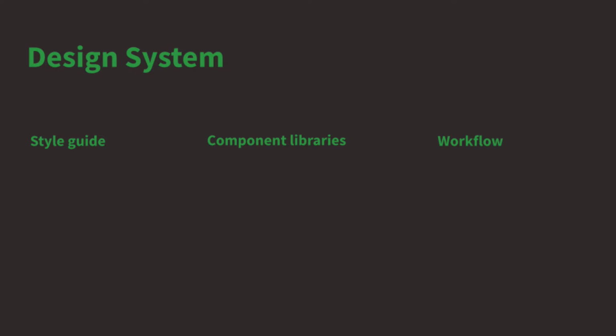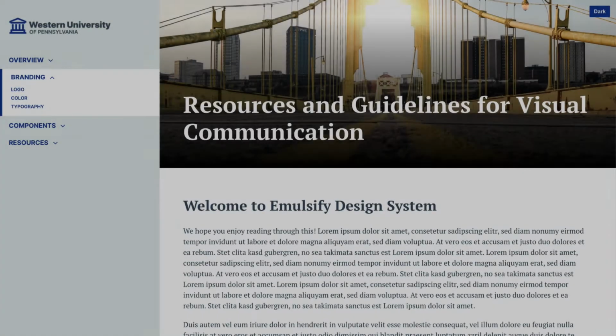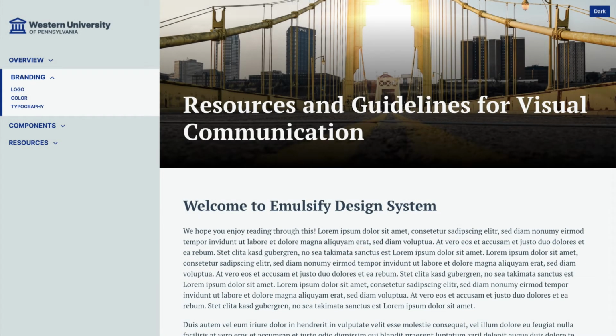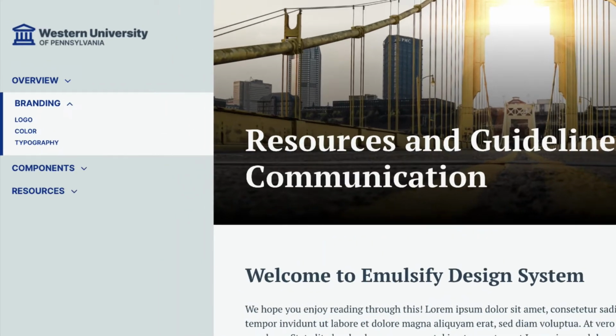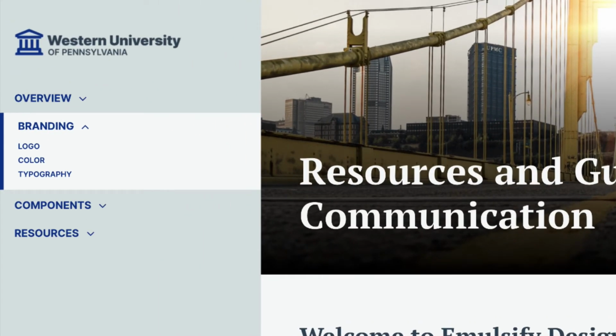The Emulsify Design System is a suite of products that can be used individually or in tandem to create the following three crucial parts to a successful design system. First, a style guide. The organization needs a single place to document guidelines around many things such as branding, colors, accessibility, typography, and voice and tone.